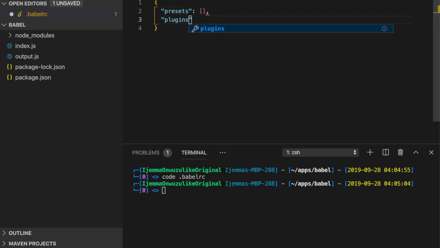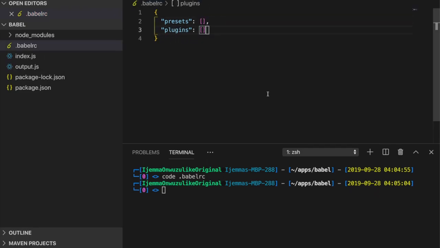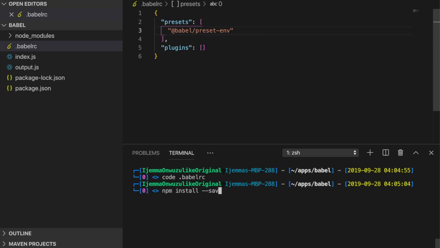.babelrc has a basic structure, which at its bare minimum contains only two arrays named presets and plugins. Presets are simply collections of plugins or rules that Babel follows when transforming our source code. So if we want Babel to handle the latest JavaScript features, we would install and include the preset env. If we were working with a React project, we could also use preset React.